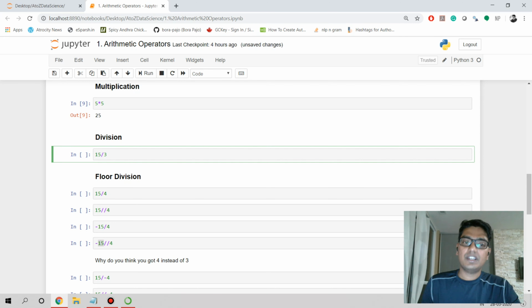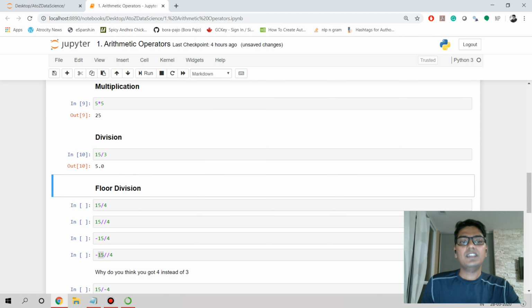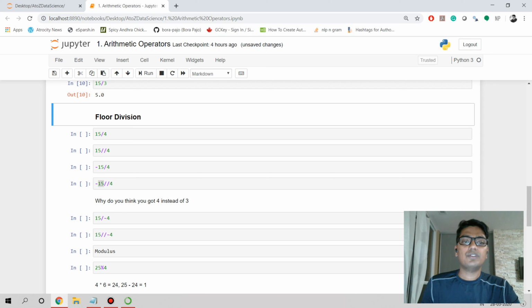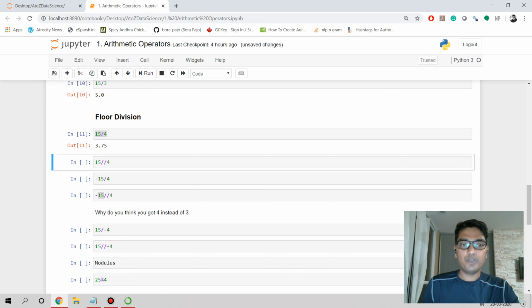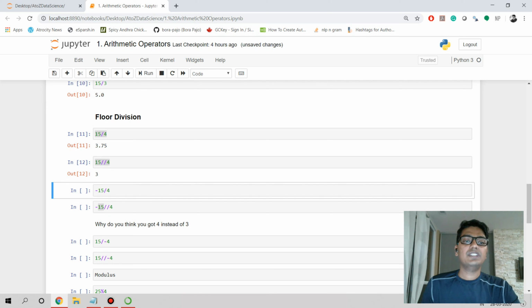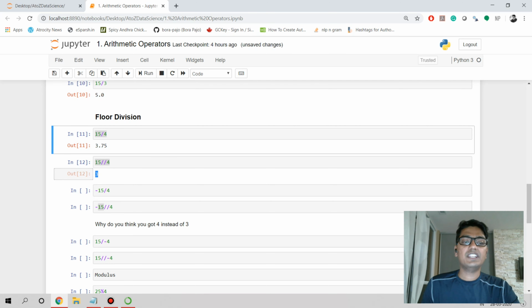For division, we just use a slash. There's something that you need to know about floor division. Let me explain it with an example. Here you see 15 divided by 4, you get 3.75, right? But when you use a double slash, that is when we are asking it to do a floor division. And when we run that, you see that instead of 3.75, we are getting one number, which is 3.